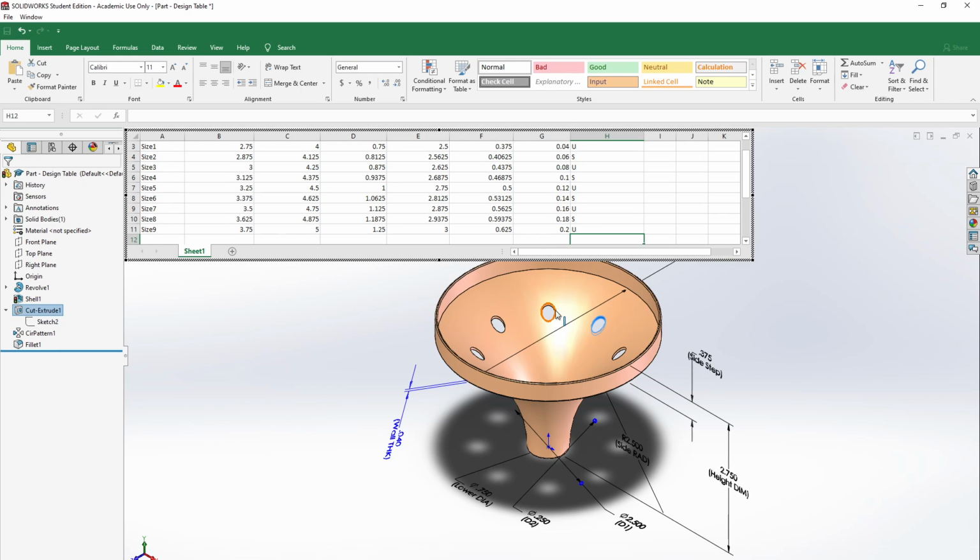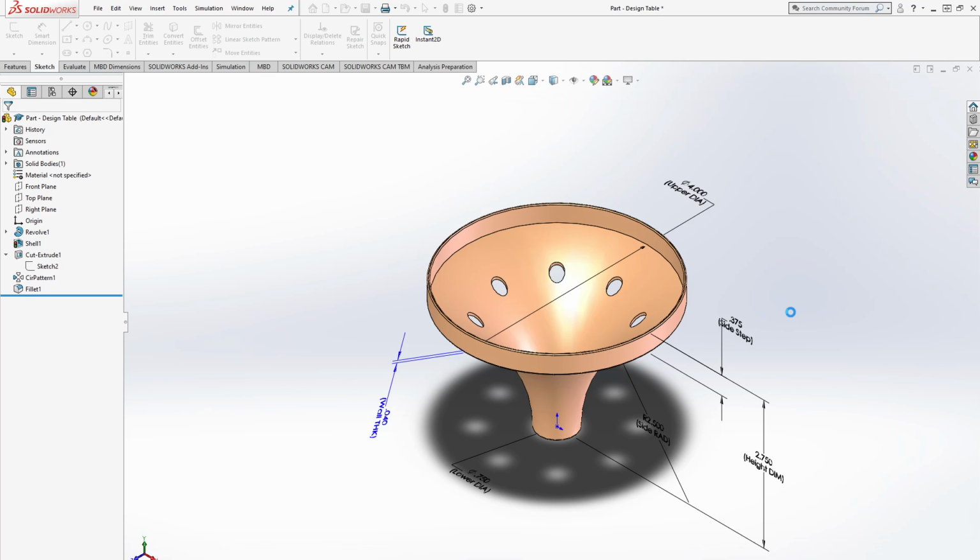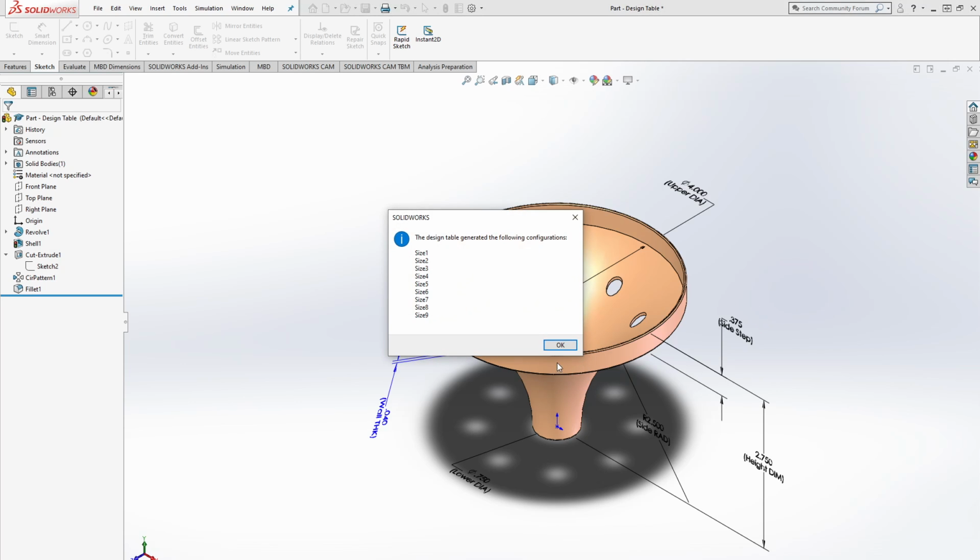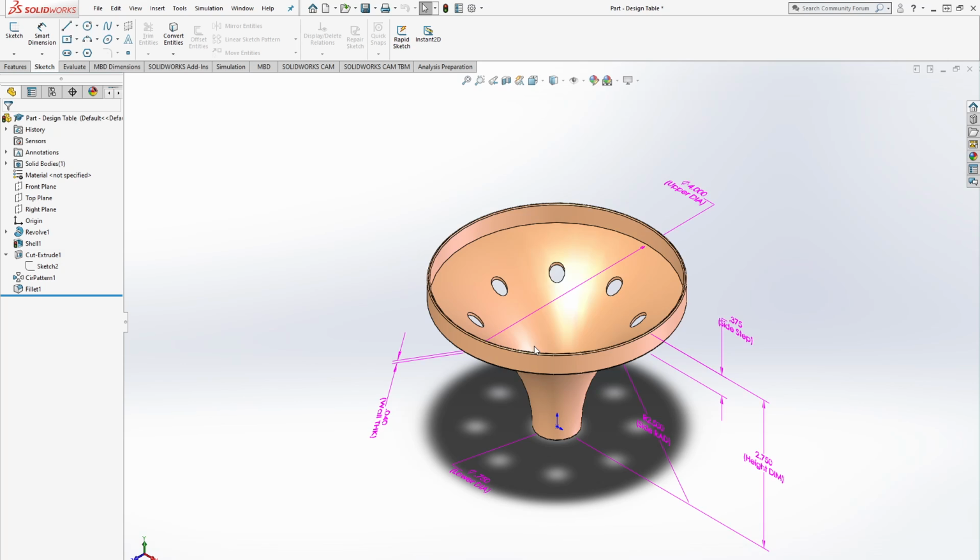But okay, so it's telling us next, we're just going to exit this spreadsheet. We're just going to click outside of it somewhere. So we have these configurations that were generated. We have 9 of them. If you remember, we had 9 rows, each with a different dimension. And so now we have 9 configurations of this part that we can use. So we're going to go ahead and click OK.